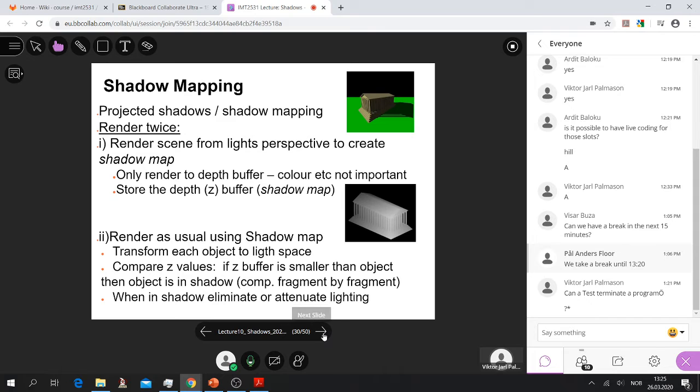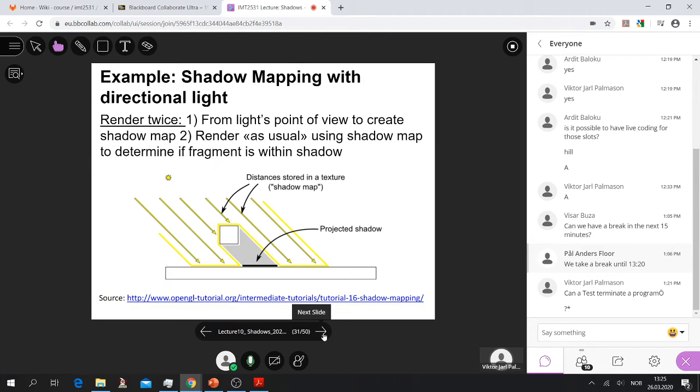Okay, so to go into a little bit more detail, I will take the simplest example I can, which is shadow mapping with directional light. And to just repeat what directional light is: it's light that comes from one direction and is the same everywhere. It doesn't really have any spotlight effect, so it's basically the same all over and coming from one direction. For example, under sunlight, this is approximately a directional light source.